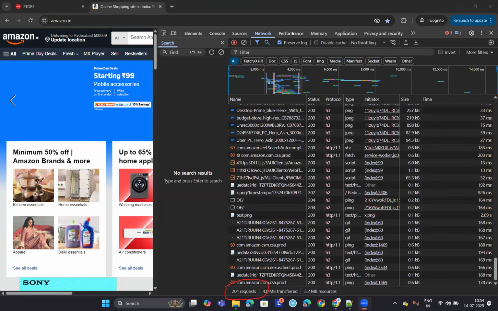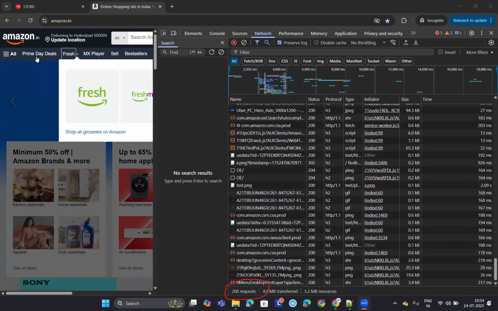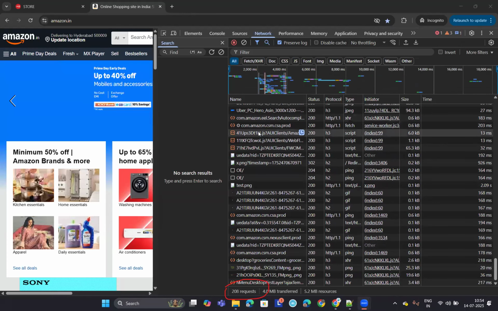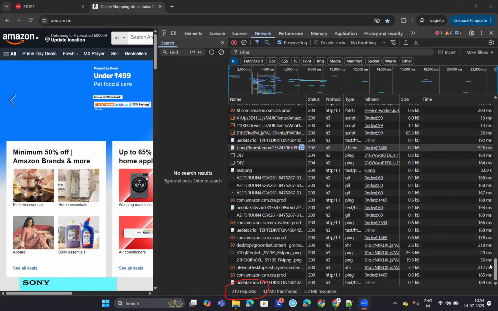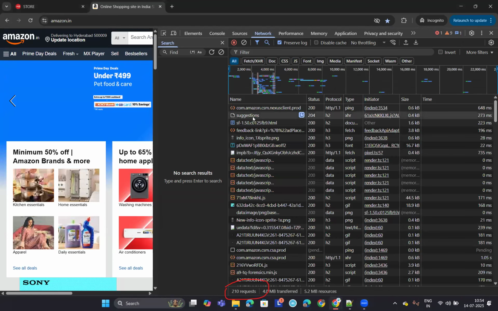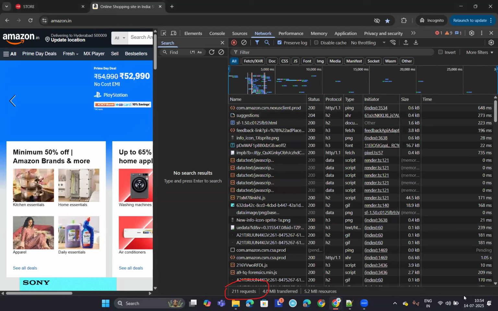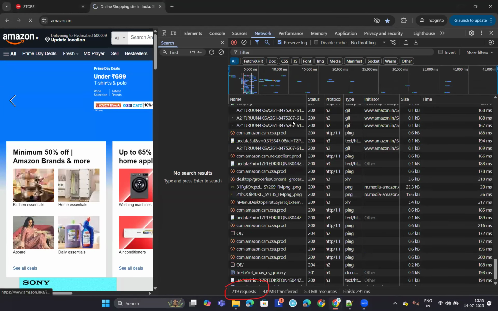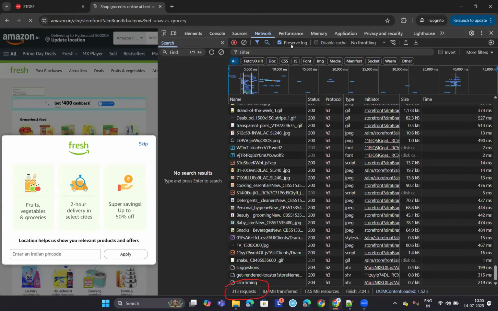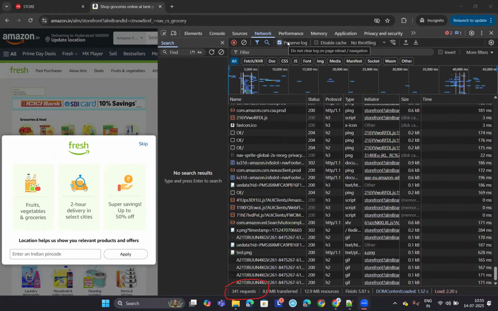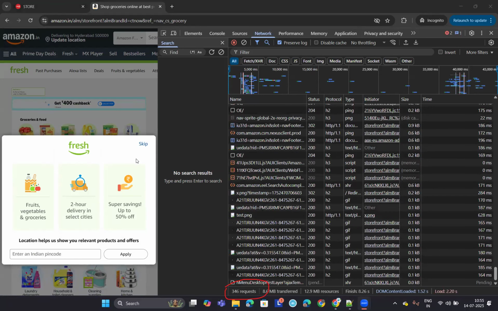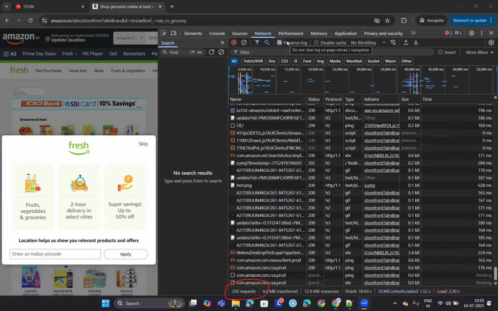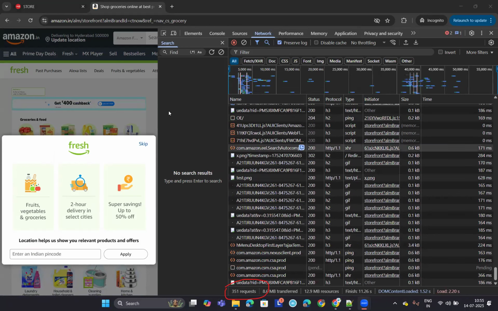If you don't select preserve log, suppose you move to the next page, the previous requests will be overwritten. The first ones will be overwritten. If you go to some other page like this and you don't want to overwrite the previous requests, you need to select preserve log. Clear, everyone? Yeah, that is the purpose of it.